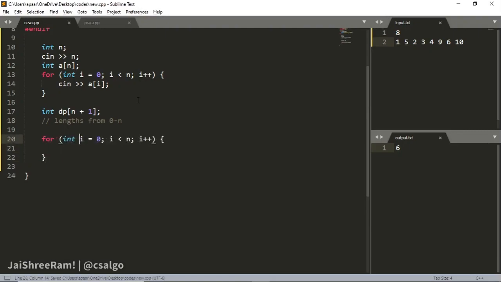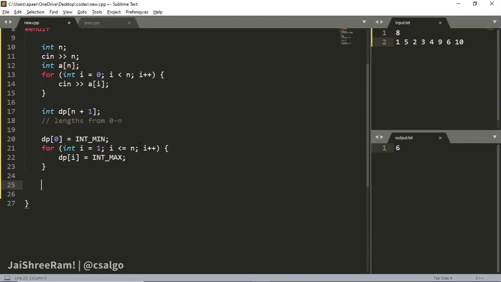For i from 1 to n, I wanted dp[i] to be something really big, INT_MAX. And what should be my dp[0]? dp[0] should be something very small. Let's take it as INT_MIN, right guys? So 1e9 and minus 1e9 is actually INT_MIN and INT_MAX over here.